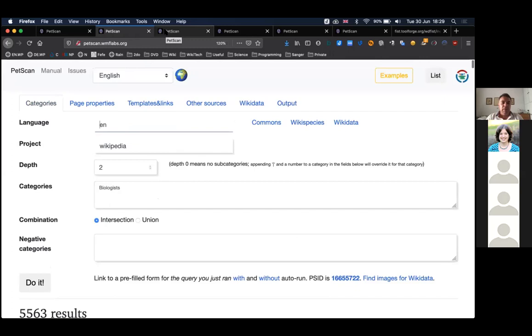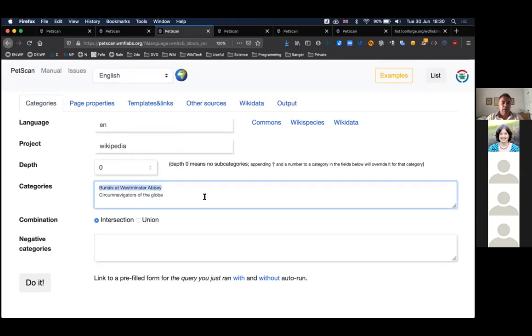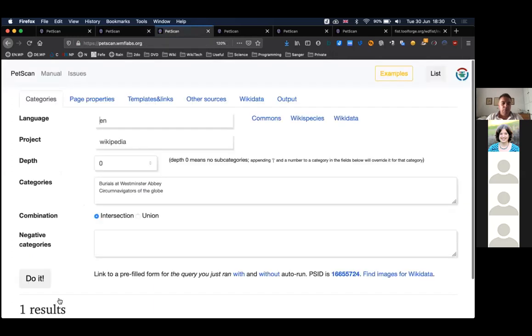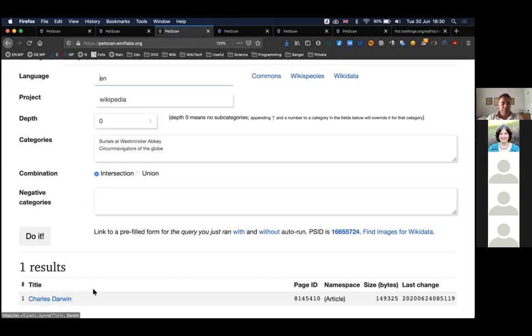But this is just one single category. So what you can also do is have a category intersection. So I want all articles on English Wikipedia that are both in this category, burials at Westminster Abbey, and that are circumnavigators of the globe. And that is exactly one, which is Charles Darwin.